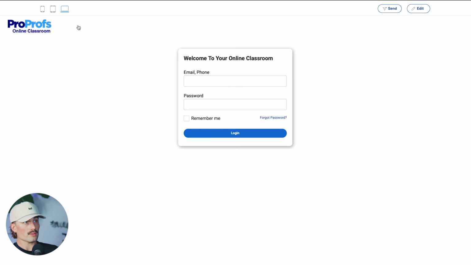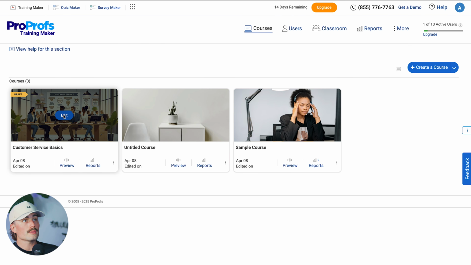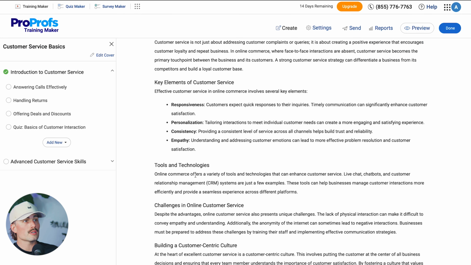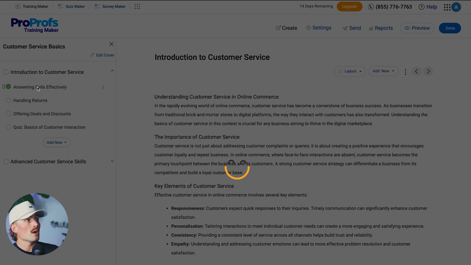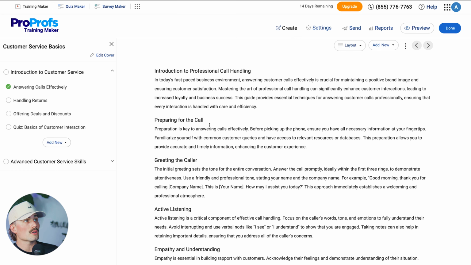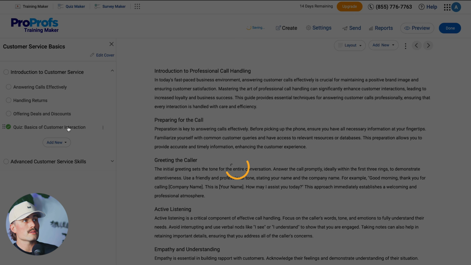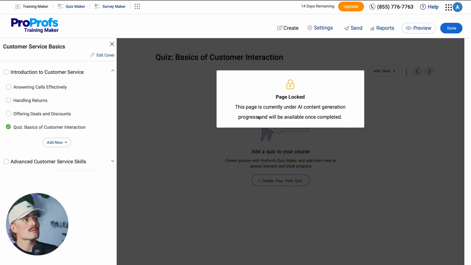So let's go back to my class. All right, so let's go ahead and we'll click on edit here. And over here, we can get a little different view of everything that this has to offer. So we've got the introduction, and then we've got all these different sections under here as well with a quiz at the end. So right now it looks like the quiz is still being generated by AI, but that's okay.